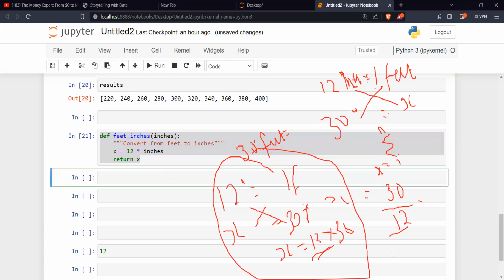Okay, so all these things we have done here, we have now written it here. Now if I want to call it up, we now know we want to convert 30 feet. So what's the name of our function? Feet inches. Yes, feet inches, is it not?